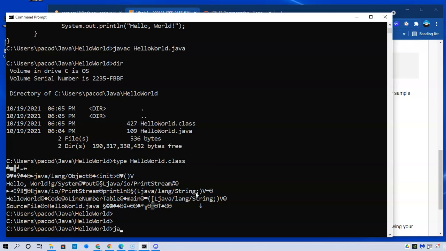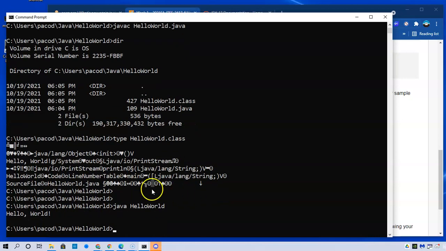And we can do that by invoking Java and then the name of the program, HelloWorld. Without the .class, I'll get rid of .class. I'll just say java HelloWorld. I'll press enter, and my first program is running. It says Hello World. I can make changes to this program in the same way that I created it.